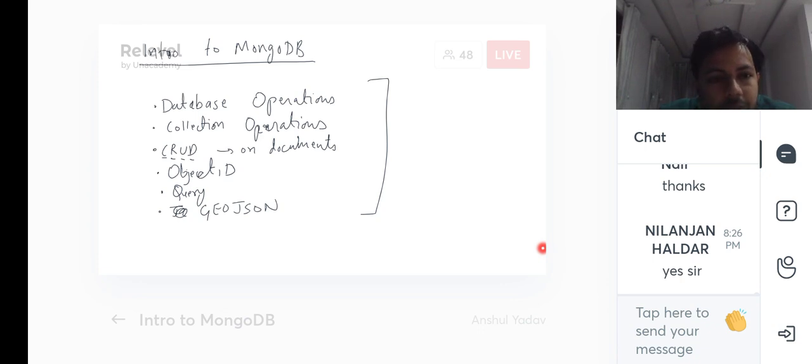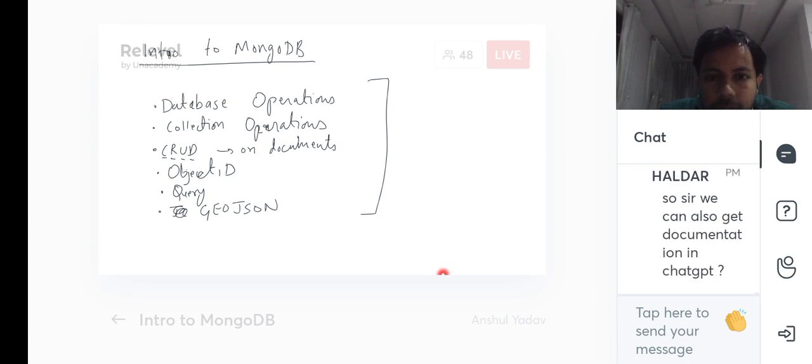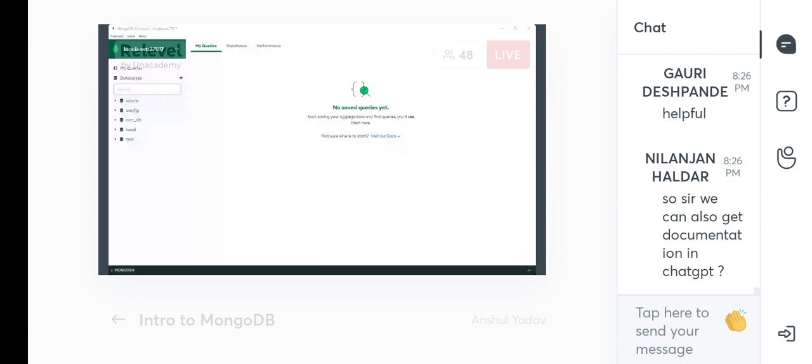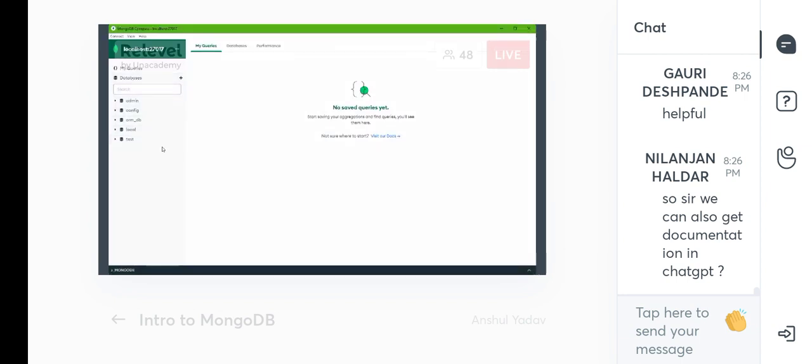Okay. So now let's go over each of those operations. I'll open MongoDB Compass, and this is our database. So first of all I'll open Mongoose.